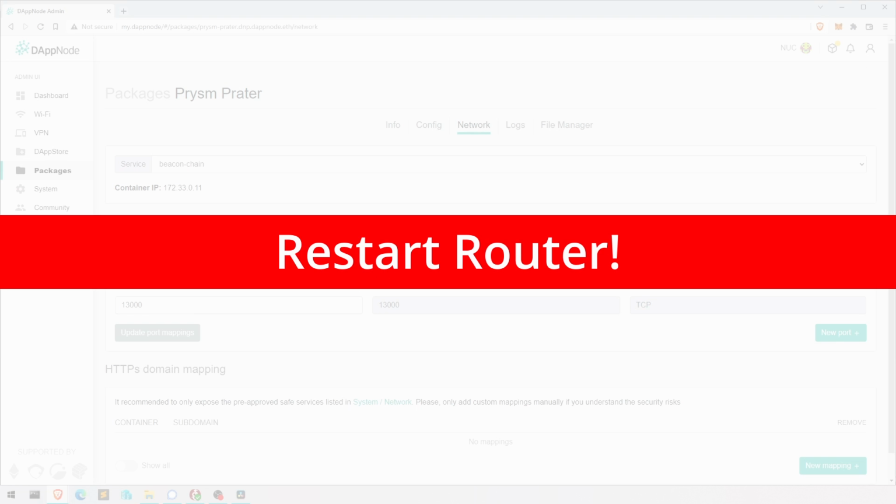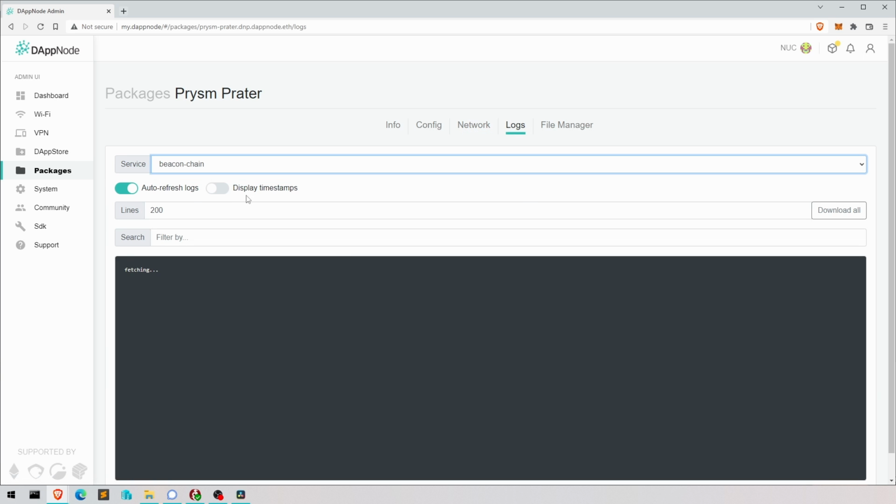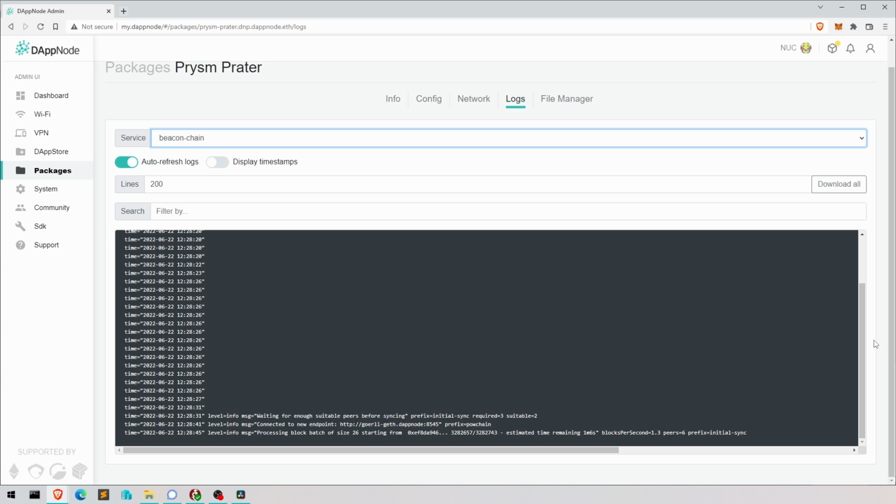Now at this point, you should restart your router, because if you are lucky, you don't have to do anything else. The forwarding took care of itself through the UPnP or whatever they call it. Well, if you're unlucky, you have to do the following steps.